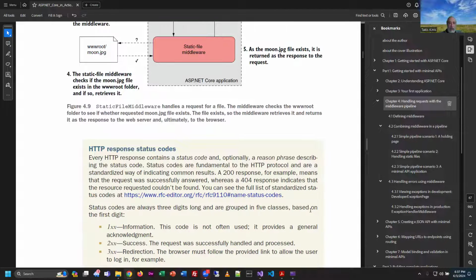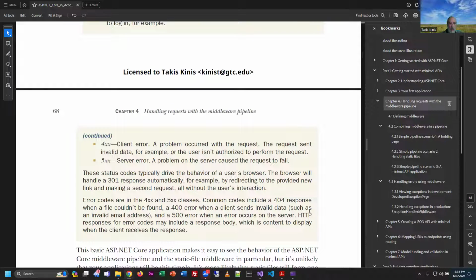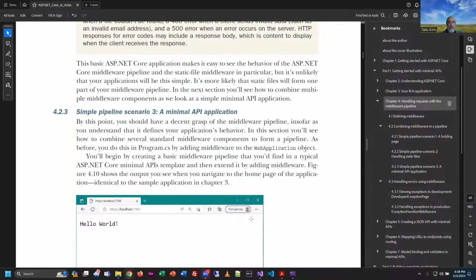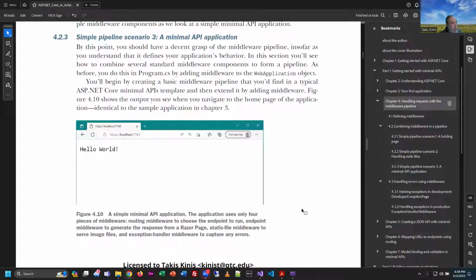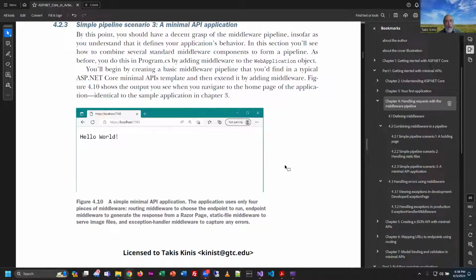All right, so they kind of go through that whole process, and we already talked about the error codes and the response codes. All right, so now we're going to move on to section 4.2.3, and we're going to start talking about what they're calling a minimal API application. So let's go ahead and actually build the next little piece here that they're asking for.